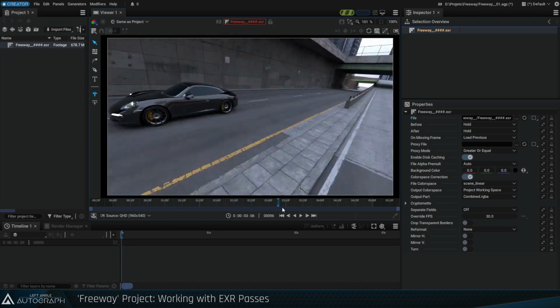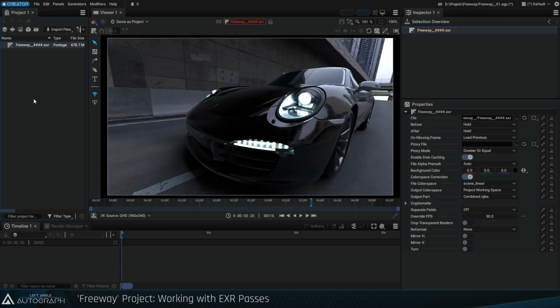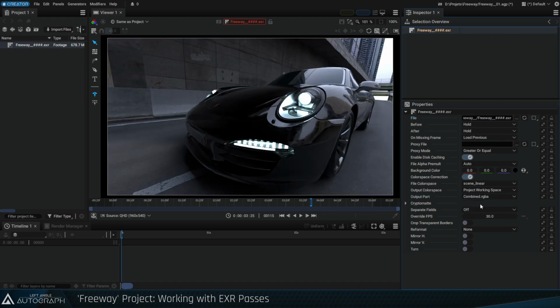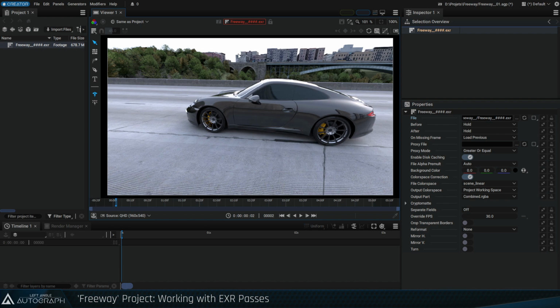Selecting this item in the project panel takes you to the reader options and especially the output parts parameter. This contains the three available passes: color, depth, and motion vectors. This image has been recorded in 32 bits per channel to maintain the highest quality.